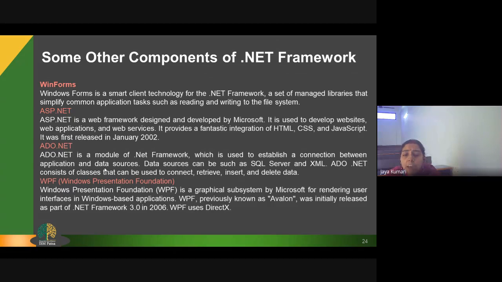WPF, it is a graphical subsystem by Microsoft for rendering user interfaces in Windows-based applications. Previously, it was known as Avalon when it was initially released. It was released in 2006 with the .NET Framework 3.0 version. It uses DirectX.